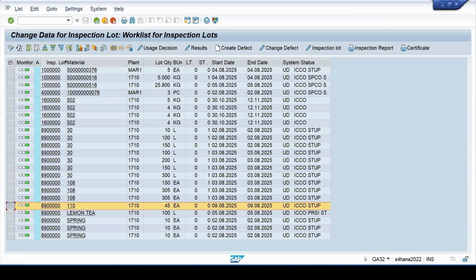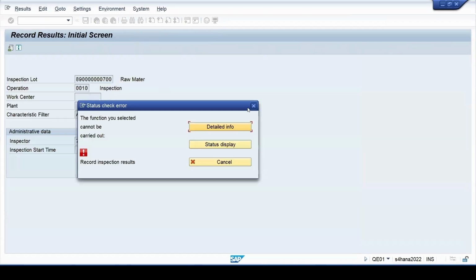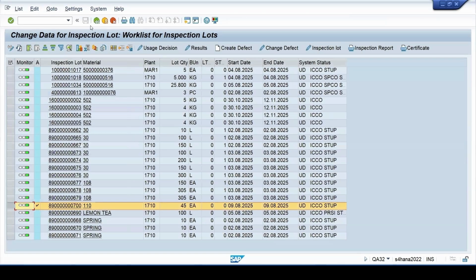Since I have done the usage decision, all the things has been done. It is the change mode. If you try to go to the result screen, it will give you the error message. Once the UD has been done, you cannot make any changes.